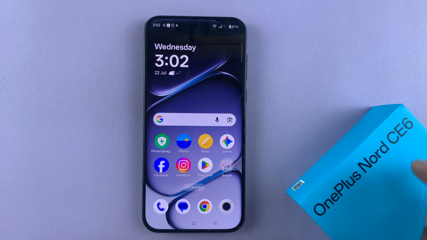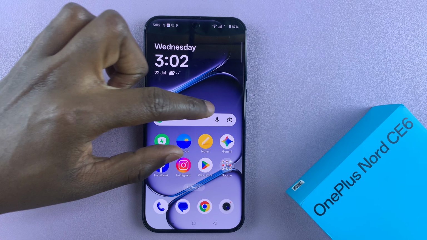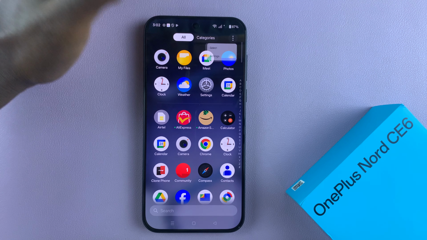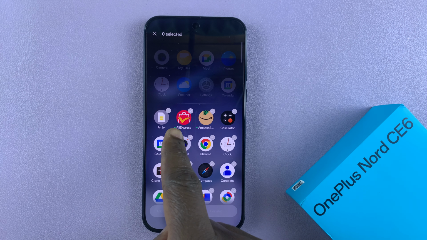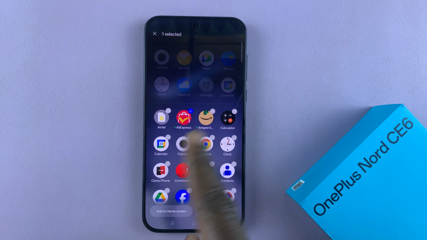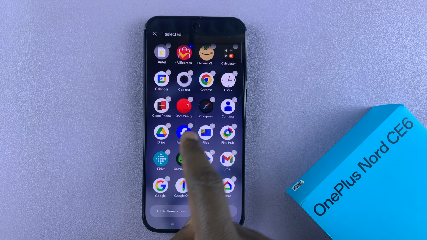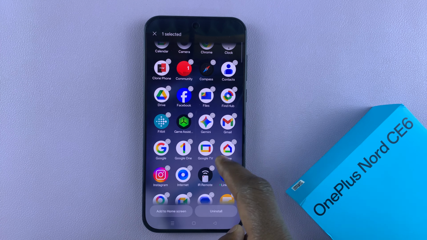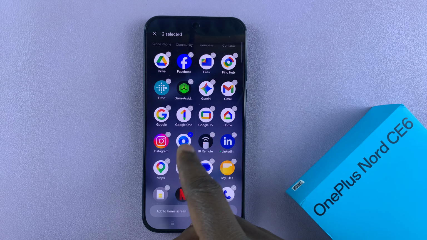So if you want to remove the unnecessary apps or apps that you don't want to use from this phone, simply go to the app drawer and tap the three dots in the top right corner and then tap on select. Then now you can go on selecting all the apps that you may want to remove from this phone. So for me, I'll select that particular app because I don't want to use that. You can go through selecting all the apps that you want to remove, just like that.